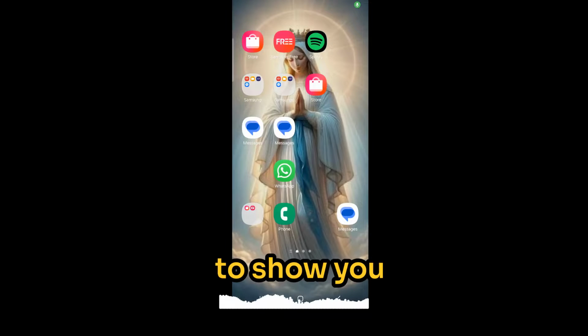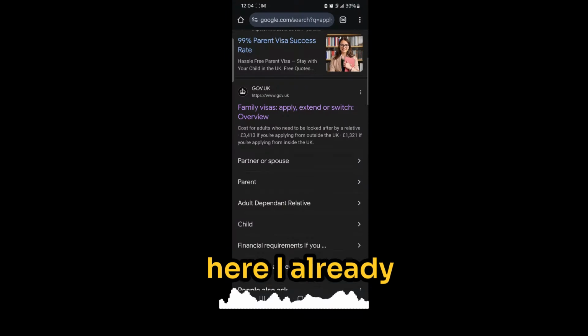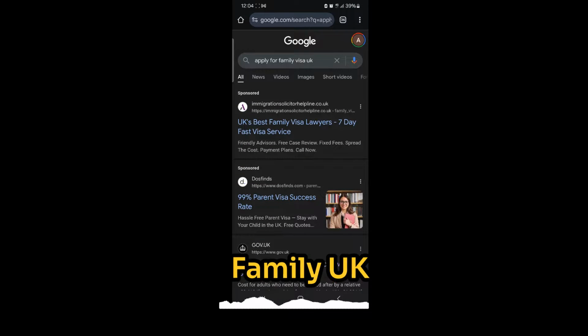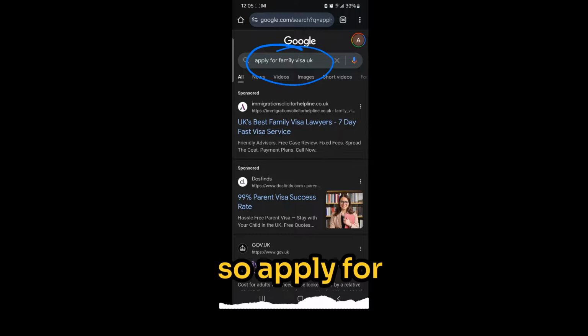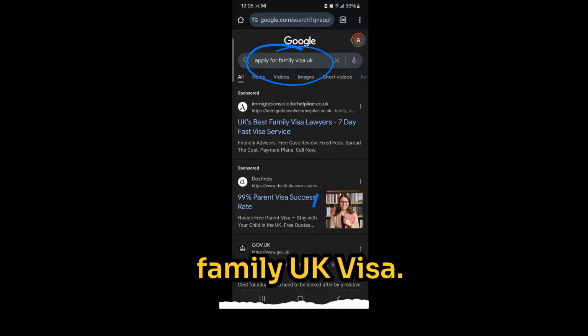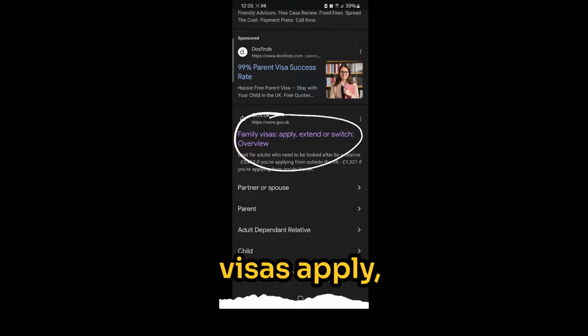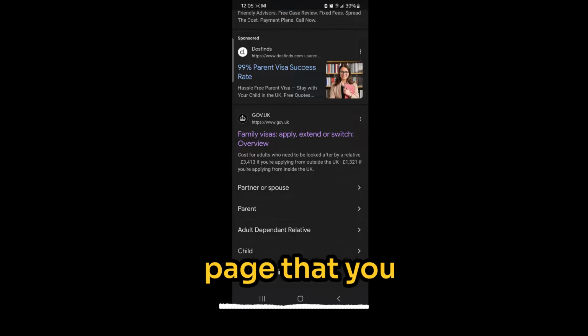Okay, I am going to show you how you can actually use your phone to apply for your visa. So here I already have, because I did a search for apply for family UK visa. So here it's here, apply family visas, apply, extend, or switch. This is the page that you need to click.